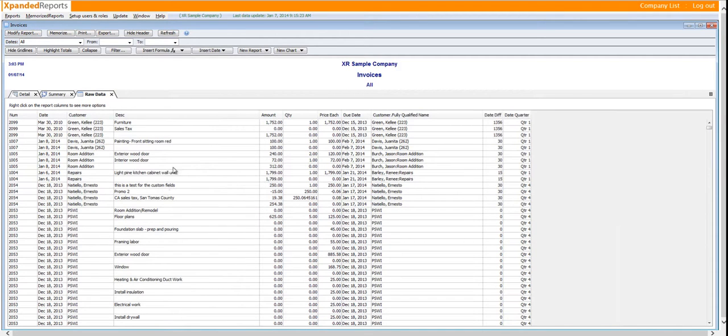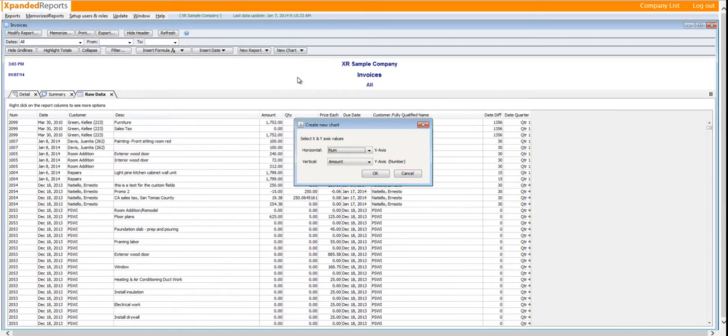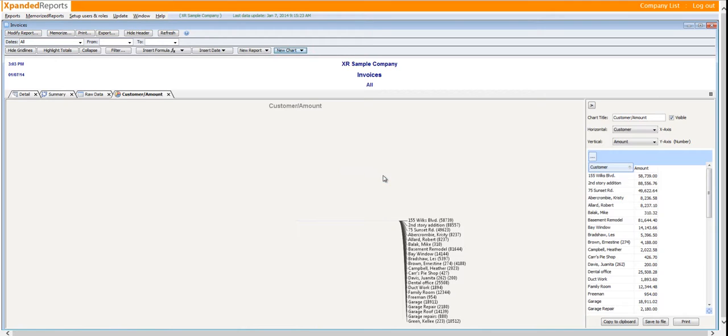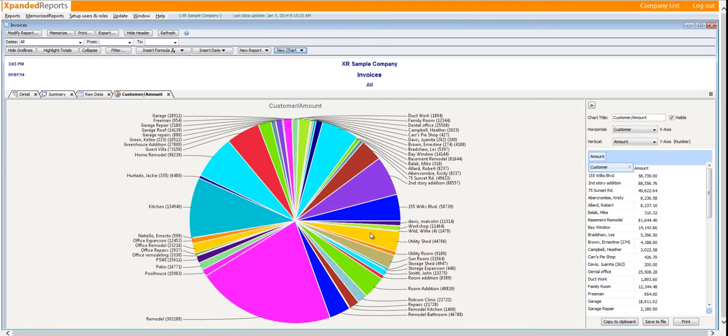The Raw Data tab is a data dump. There's no subtotaling or grouping done. I can add a chart to the report by adding a pie chart. Next, I want to see it by customer and amount. Select OK, and this will go ahead and generate the report for me.